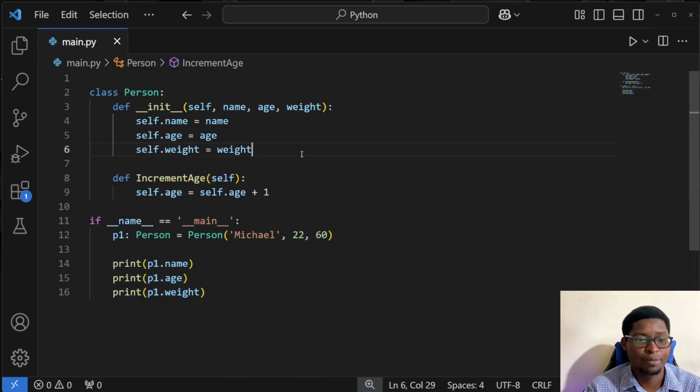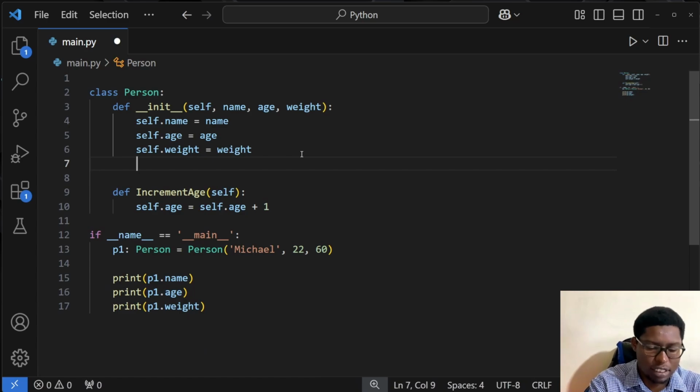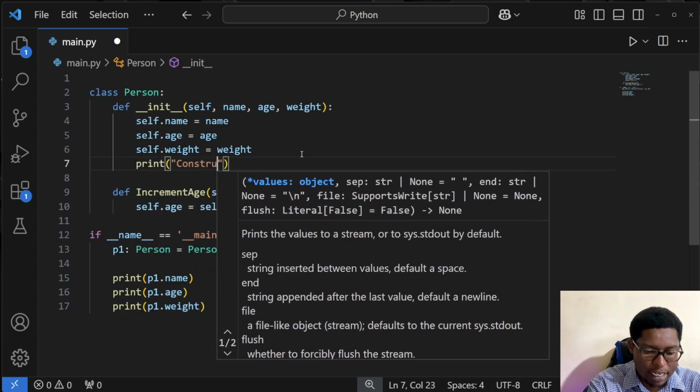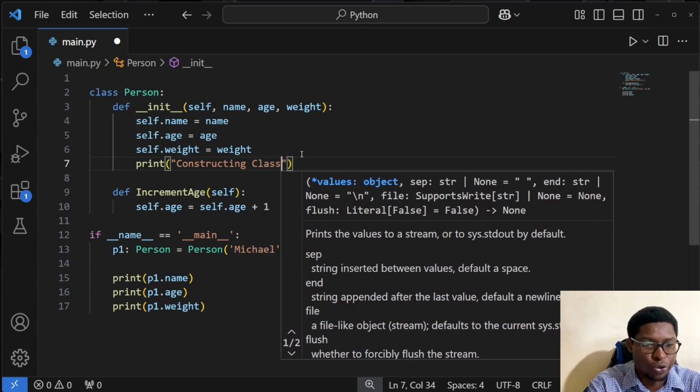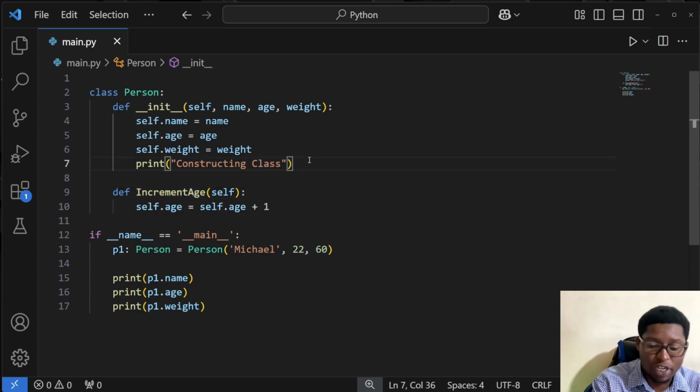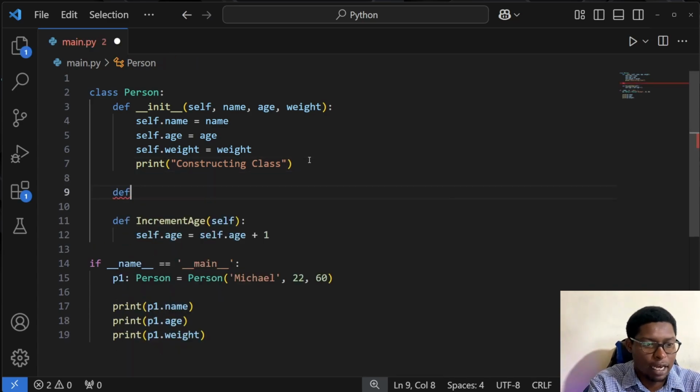And then allow me to also print this. I'll just print "constructing class" so that we know we are calling our constructor. And then now we can also define our destructor. For the destructor, we use def __del__.